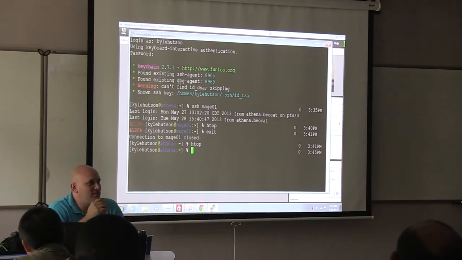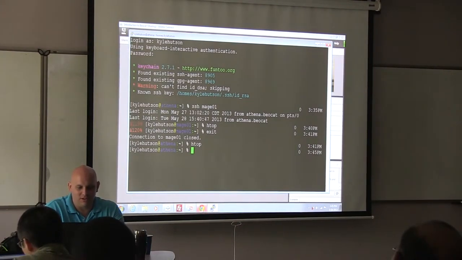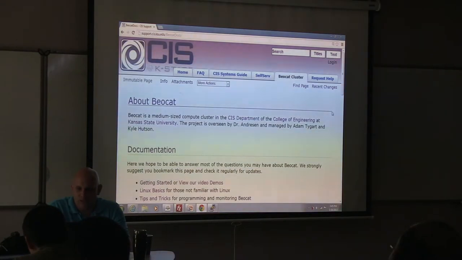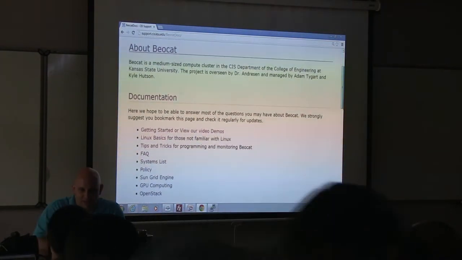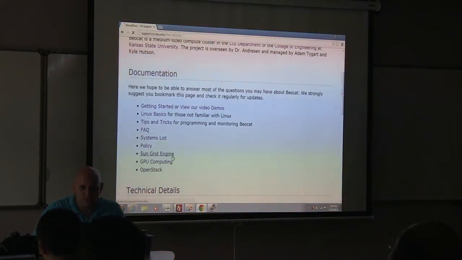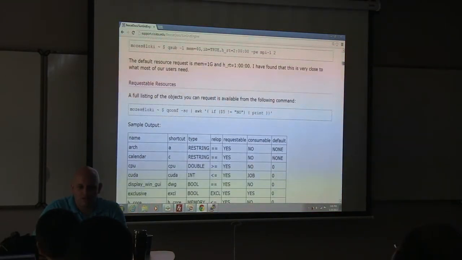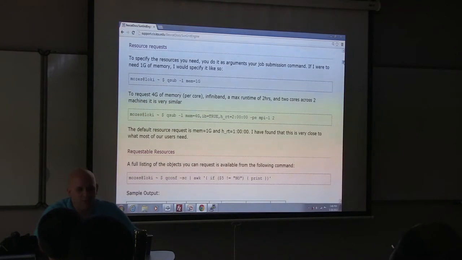The qsub command has tons of options that you can submit. If we go here, again, this is the main Beocat page for Sun Grid Engine. The most common things you'll see are memory and time. This person here took the option of 4 gigs of RAM. They wanted InfiniBand and a runtime of 2 hours.